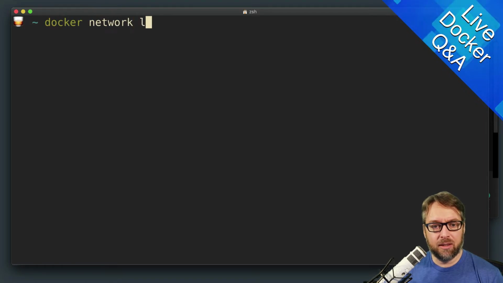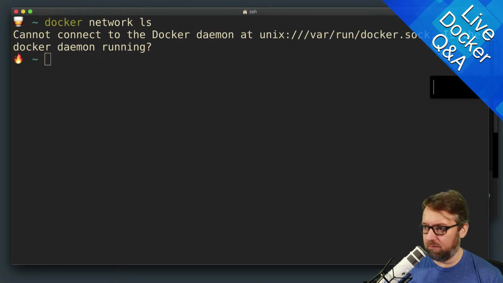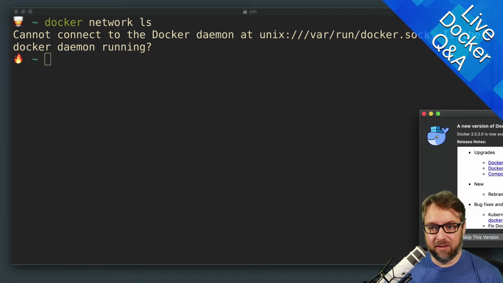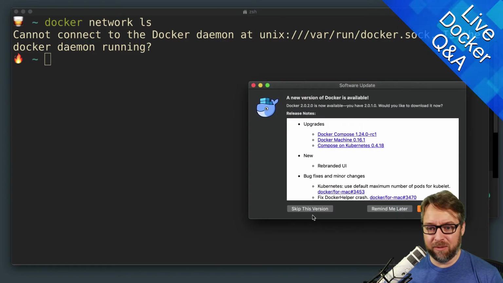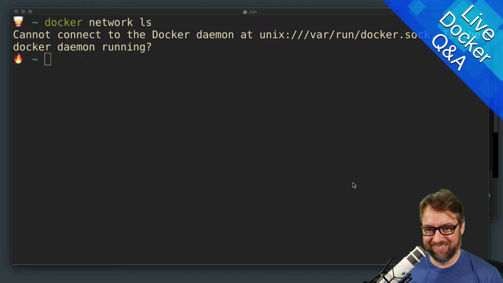network ls. Oh, my Docker's not running. Oh, and look at that. There's a new version of Docker out. No, I do not want to update that today. So give me a minute for Docker to start.